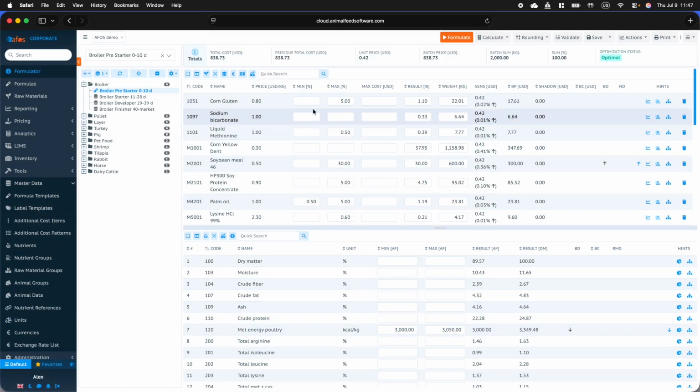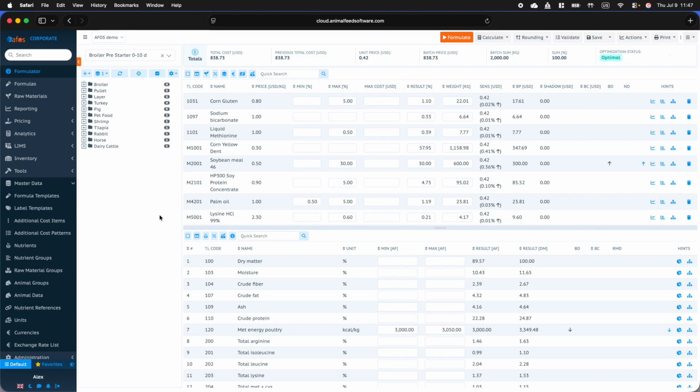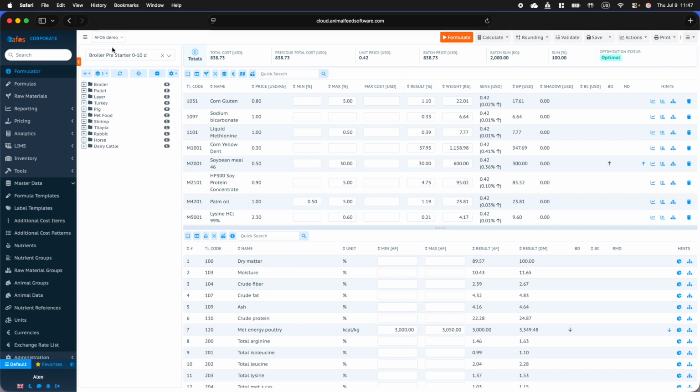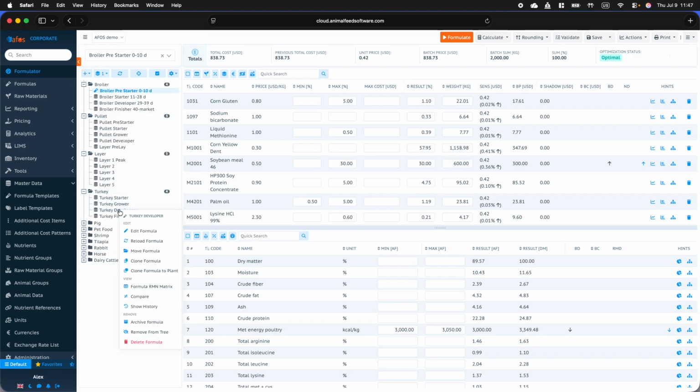So all our formulas are here, and practically this is the main screen of AFOS. Most of the work is done here. We have this tree where in folders our formulas are. We can, with the right click, have additional options to edit, reload, move, clone, open the matrix, compare to another formula, show history, archive, or remove from the tree.